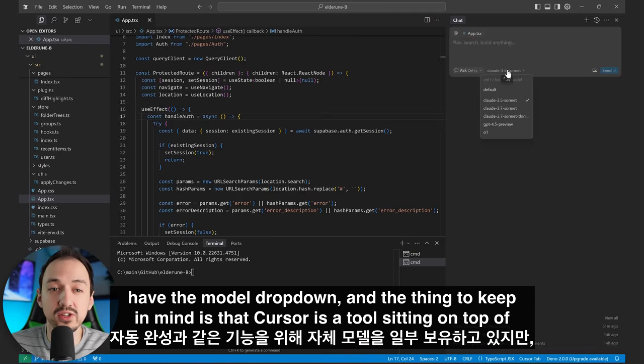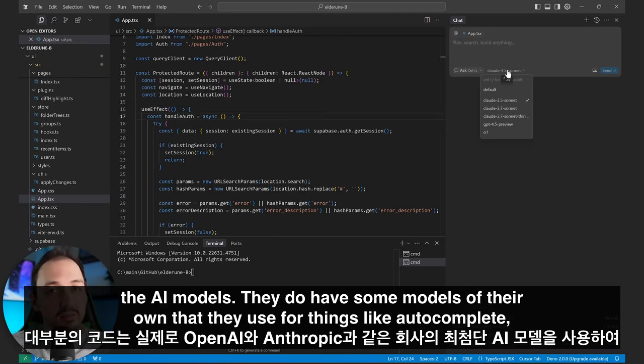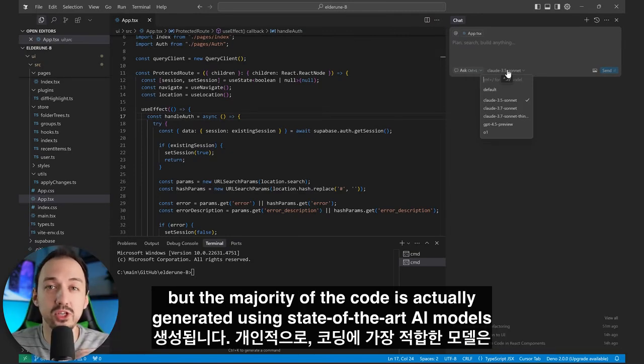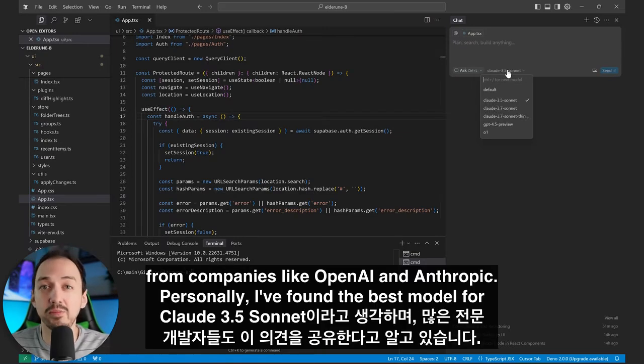Now to the right of that, you have the model dropdown, and the thing to keep in mind is that Cursor is a tool sitting on top of the AI models. They do have some models of their own that they use for things like autocomplete, but the majority of the code is actually generated using state-of-the-art AI models from companies like OpenAI and Anthropic.